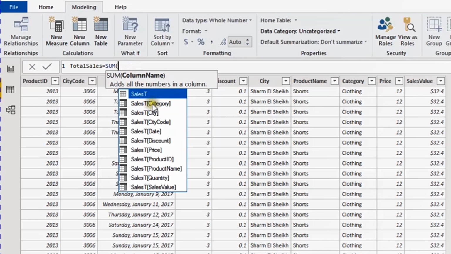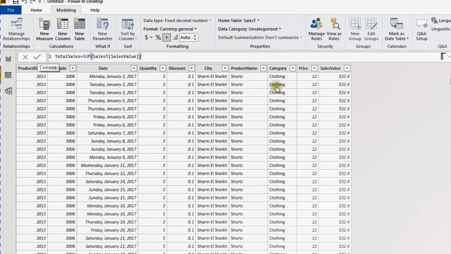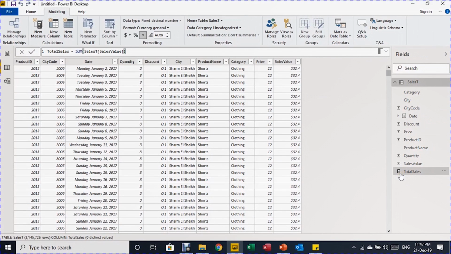We have only 1 table. You can see here the sales T is our table, and here are all the options, which are all the fields inside the sales T table. So I'm going to just double click, close the bracket and hit enter. My measure will be added. You can see in the fields here a new field added called total sales, and you can notice the calculator icon here indicating that this is a calculated measure.